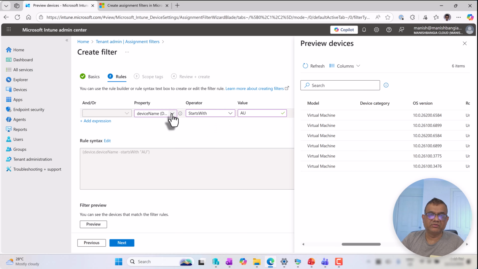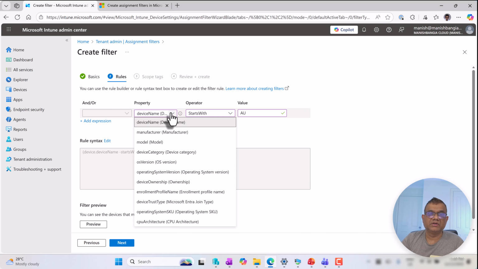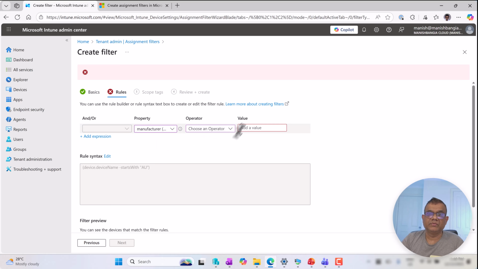Similarly, rather than device name, let me go with the manufacturer. Here, manufacturer, maybe I just wanted to see, rather than using starts with, let me go with the contains Microsoft.